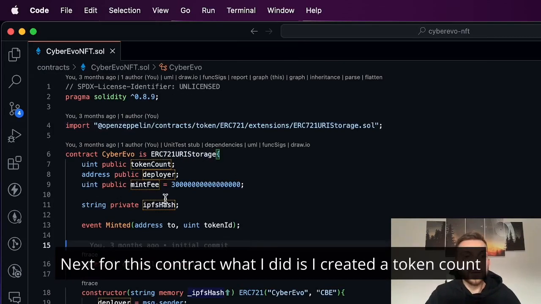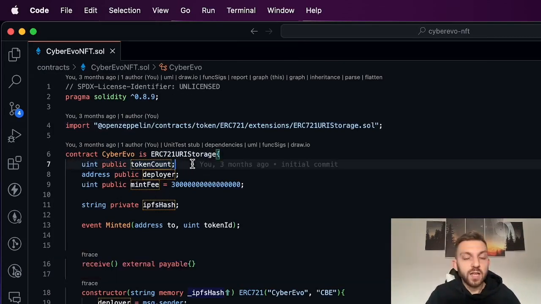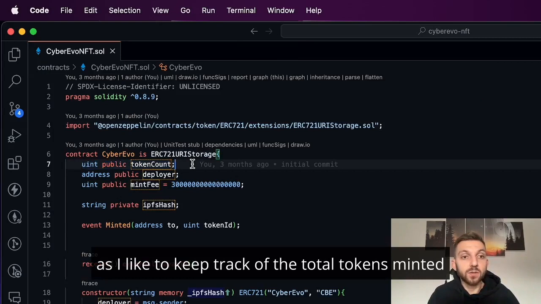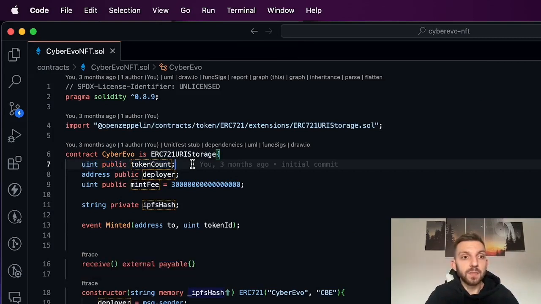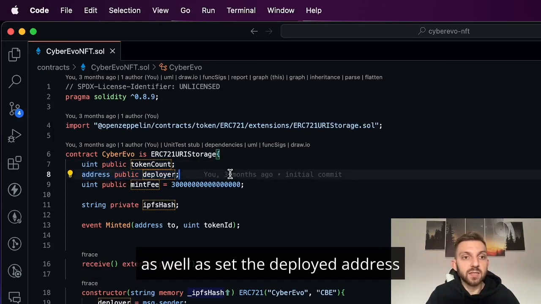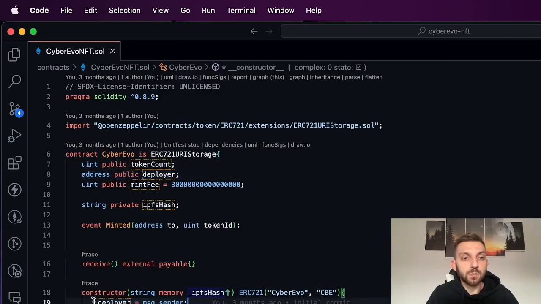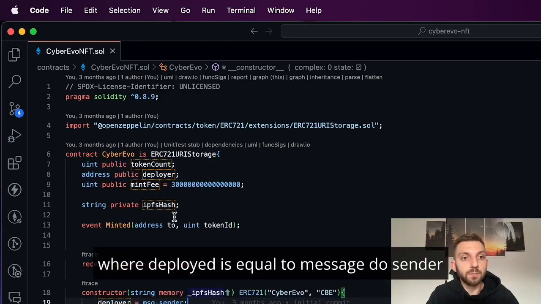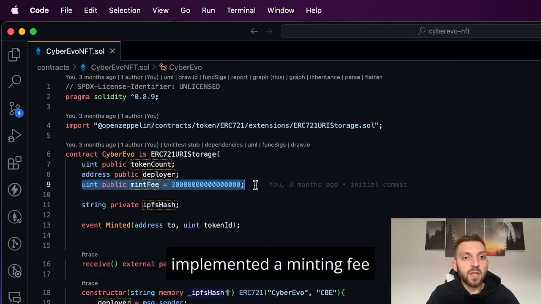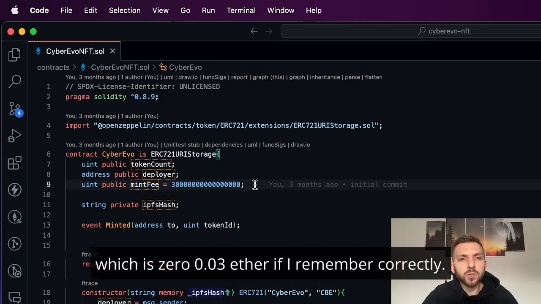Next, for this contract, I created a token count, as I like to keep track of the total tokens minted, as well as set the deployer address, which is set in the constructor, where deployer is equal to msg.sender. And then I implemented a minting fee, which is 0.03 Ether, if I remember correctly.